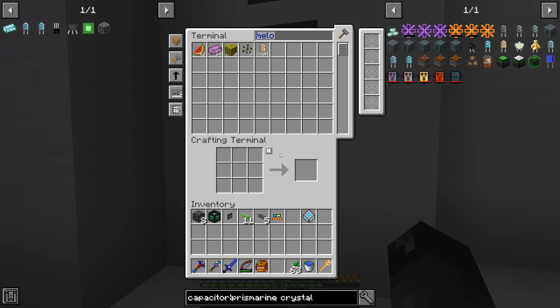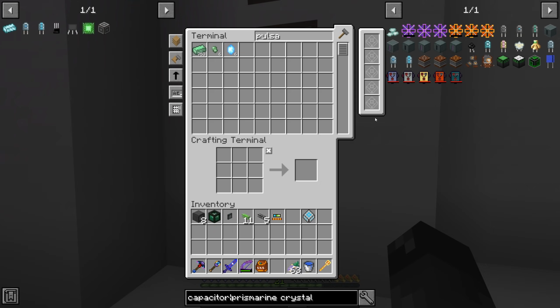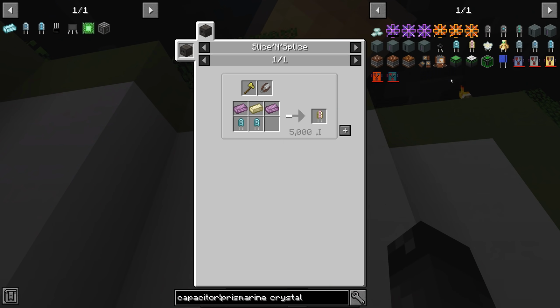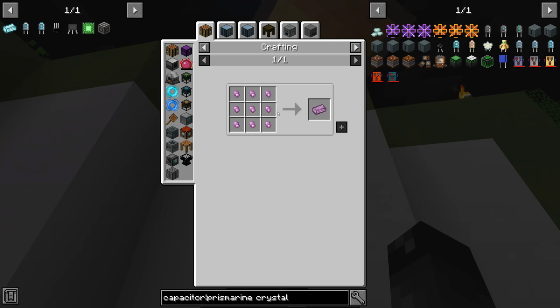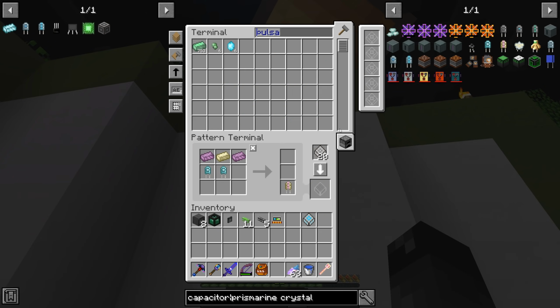Do we have pulsating crystals on auto craft and middle clicking? It is not trying to auto craft that. So we absolutely do need to make that recipe, so we can do that real quick. So that was crystalline, this one. Whoop, too far. And then I don't have it on the correct thing.